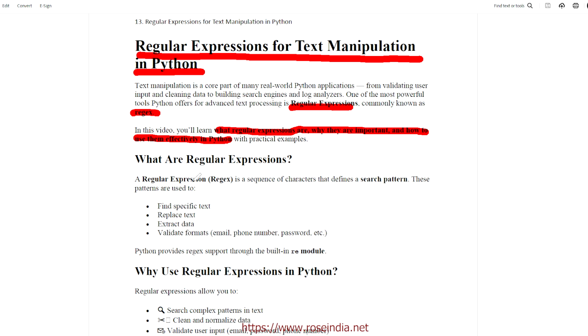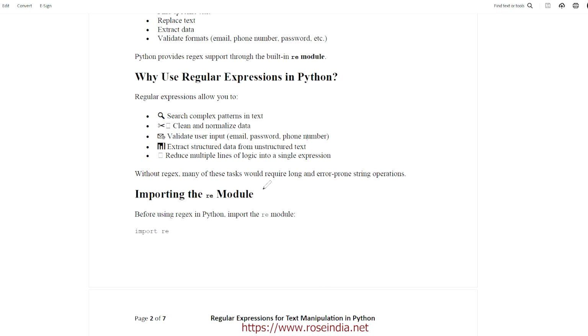What are regular expressions? A regular expression, or simply regex, is a sequence of characters that defines a search pattern. These patterns are used to find specific text, replace text, extract data, and validate formats such as email, phone number and password, etc. Python provides regex support through the built-in re module.